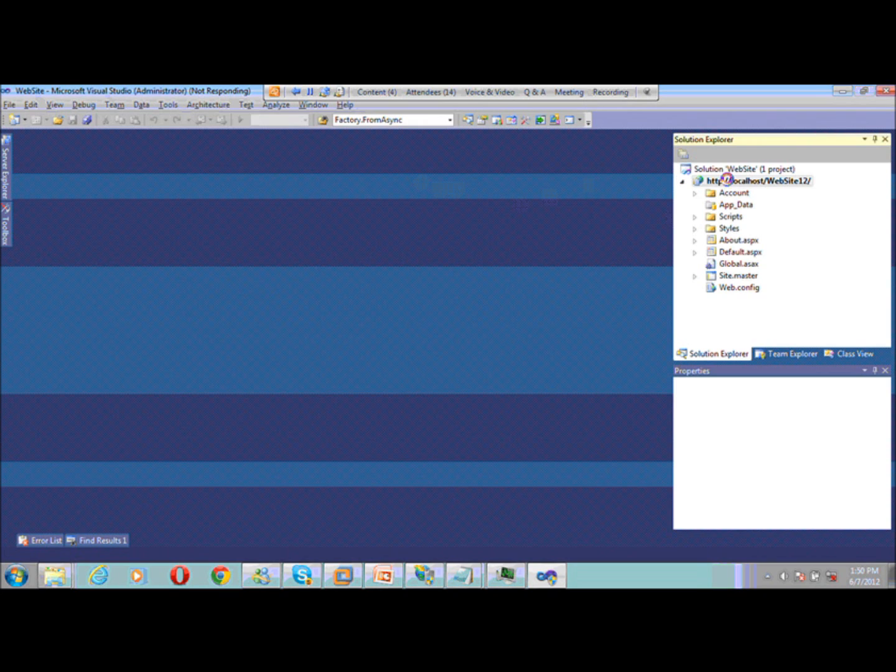What I want to show you next is how to add WIF support on top of my website. Recall that I told you that WIF installs a set of extensions, the HTTP modules, on top of my website to intercept the request and know that it's not authenticated, and its other responsibility is to handle the token and the claims coming back from my STS.